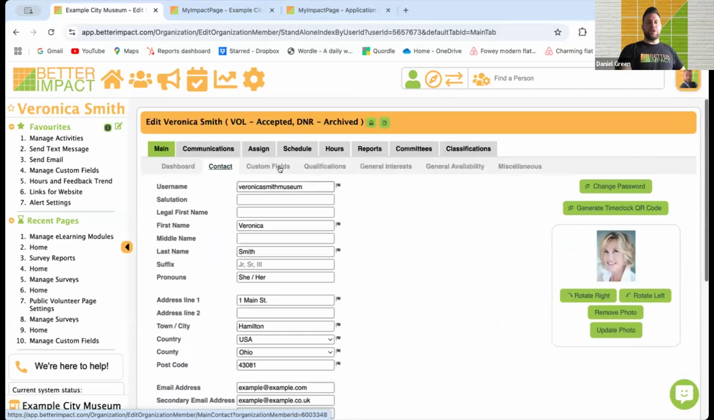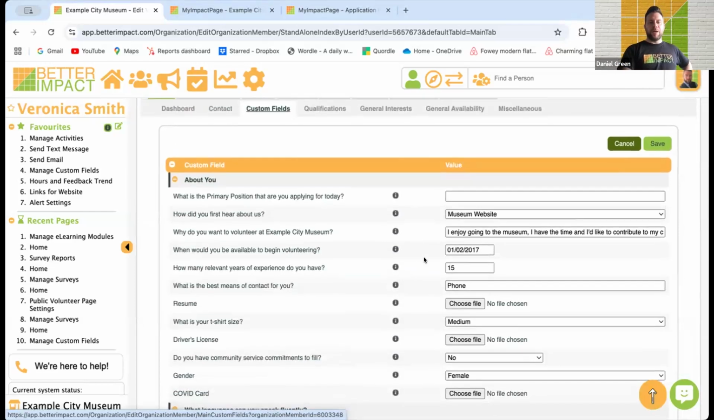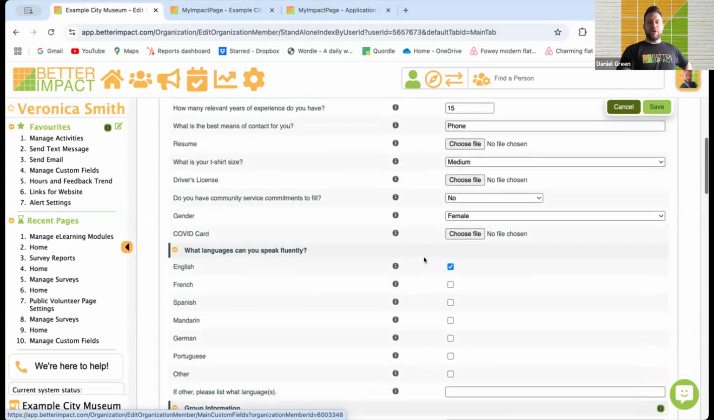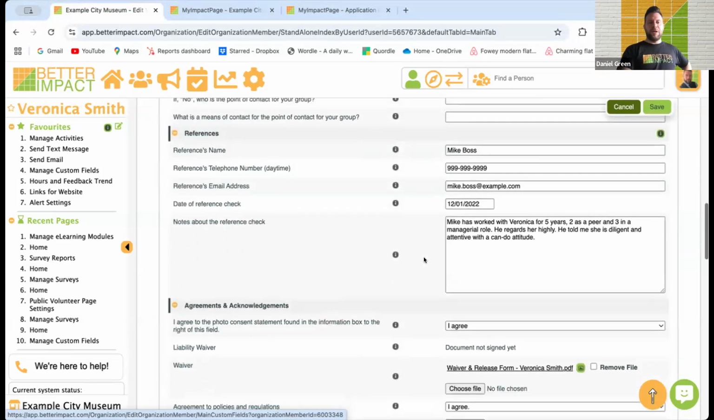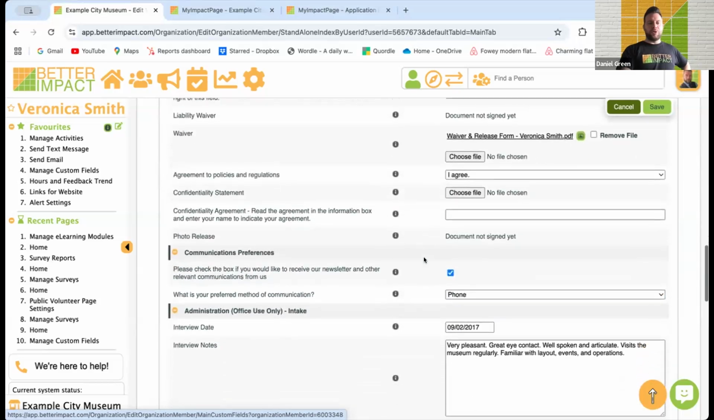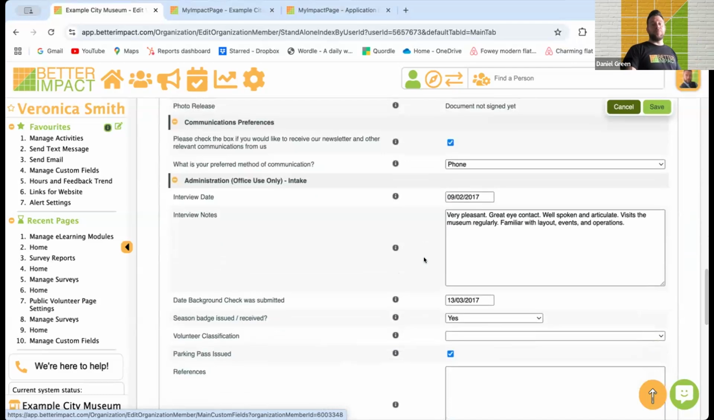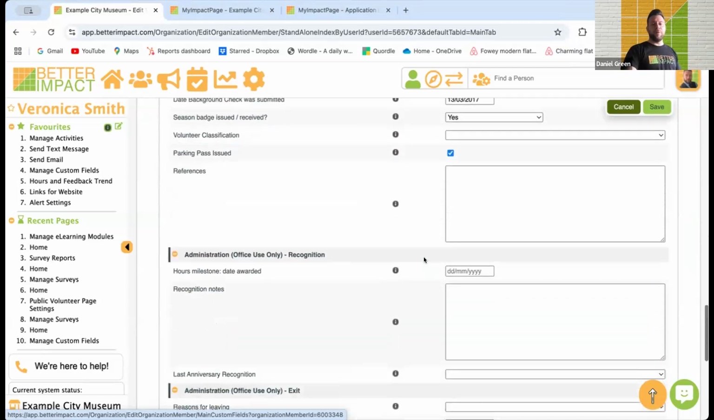all her contact information. Like I said, she would have filled a lot of this out on the application forms when she applied, and then obviously filled in other custom fields throughout using Better Impact. So here are the custom fields. Again, you can see they're all broken down into categories about you with all of Veronica's answers. References. Now, there's a lot more custom fields on here that perhaps you would have seen on the application form, due to a lot of this being the permission settings as private, which is only for admin eyes only, if you remember.